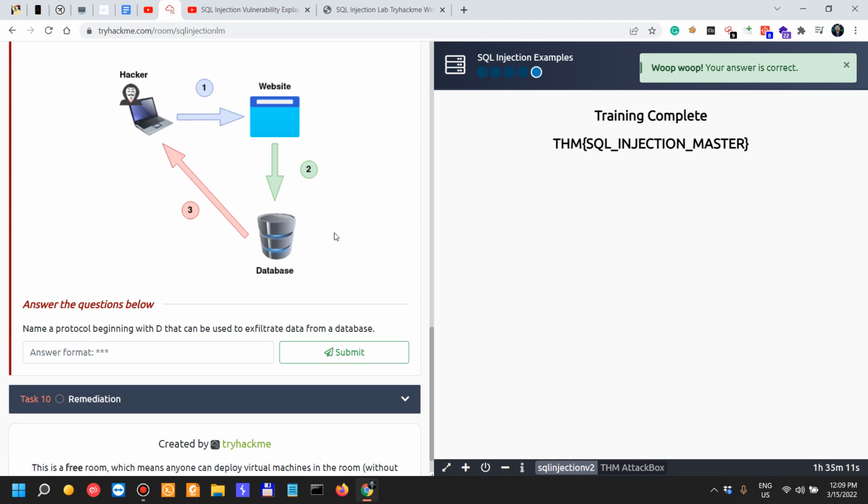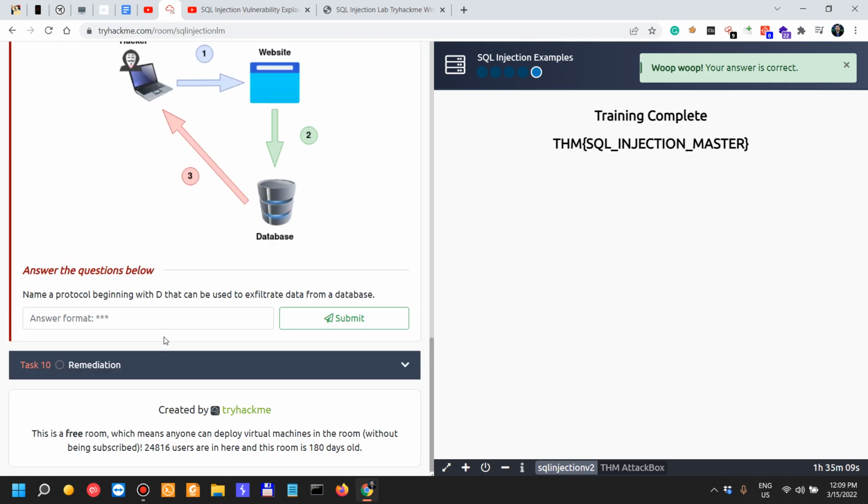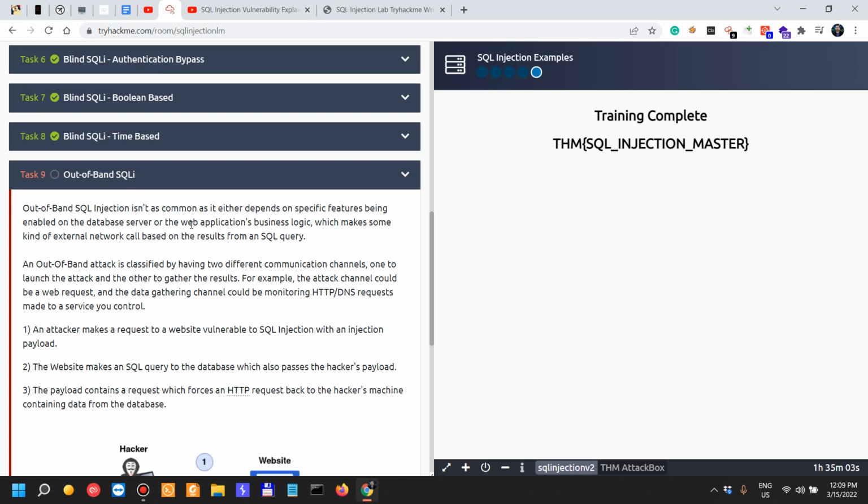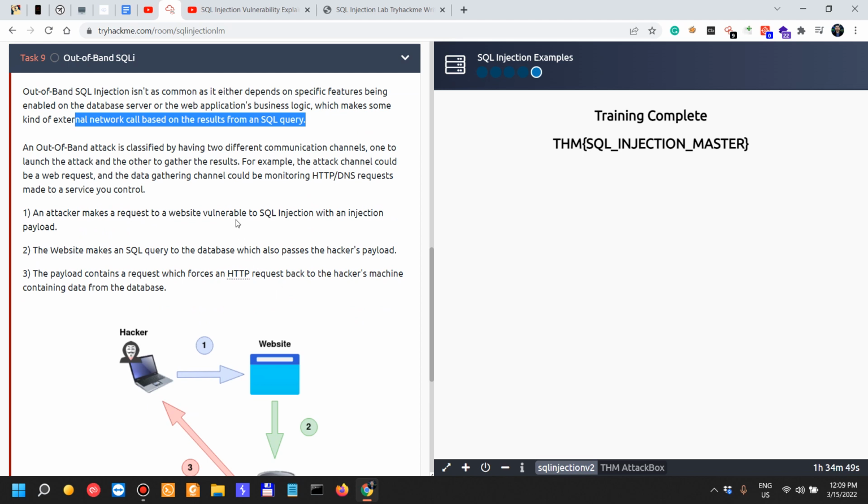Alright, out of band SQLi. Maybe let's see how many minutes. 28. Let's actually try to finish with this one. Out of band SQL injection isn't as common as either the first two. It depends on specific features being enabled on the database server or the web application's business logic, which makes some kind of external network call based on the result from the SQL query.